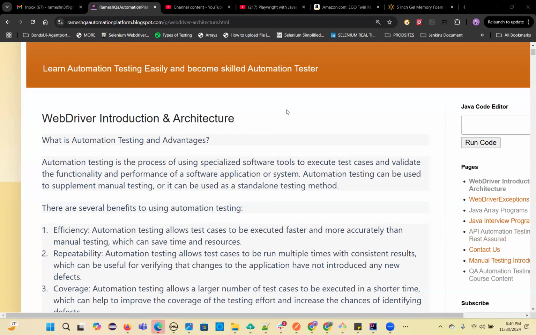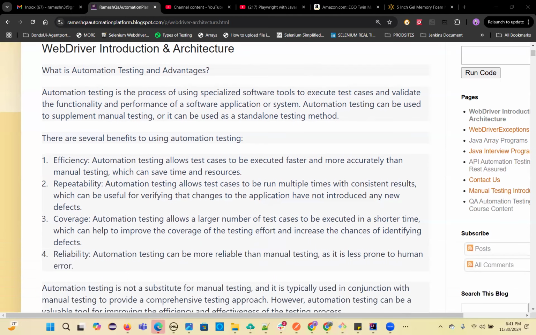So automation advantages are efficiency. One time if you write the code, you can use it every day, and its execution is very fast, and it will give you results more accurately. It saves the time and resources. That's the first advantage. Second advantage is repeatability. So you can run multiple times with consistent results. The same automation test script you can use to replace your manual effort.